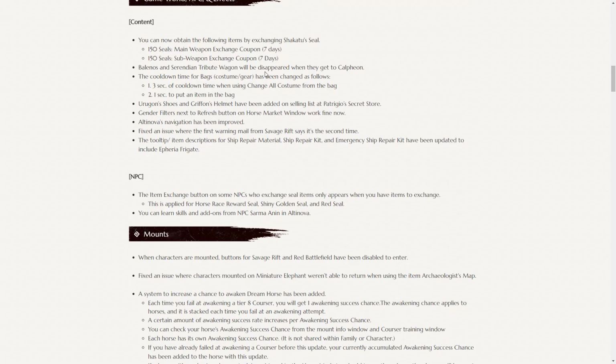Balenos and Serendia Tribute Wagons will be disappearing when they get a Kalfeon, and there are a few small cooldown changes. Urugon's shoes and Griffon's helmet have been added to the selling list at the Night Vendor. This is pretty big because for a long time these have not been on the seller's list, and that just leaves, I believe, the Kutum sub-weapons that are not on the Night Vendor selling list. Every other piece of boss gear is now there.